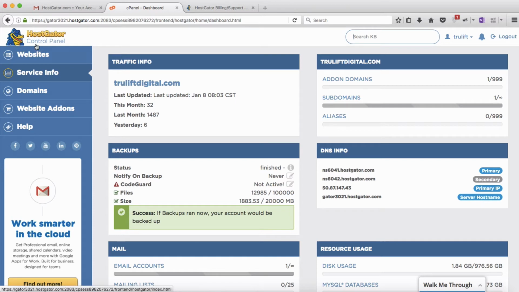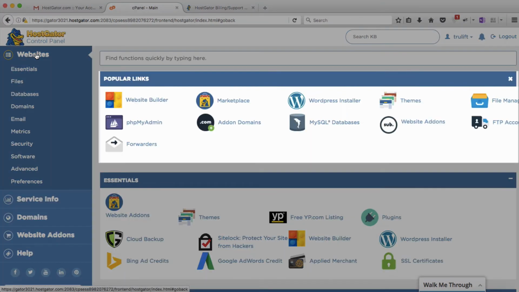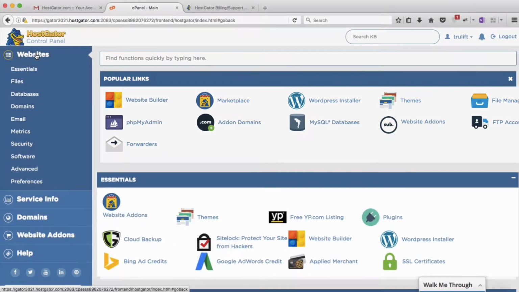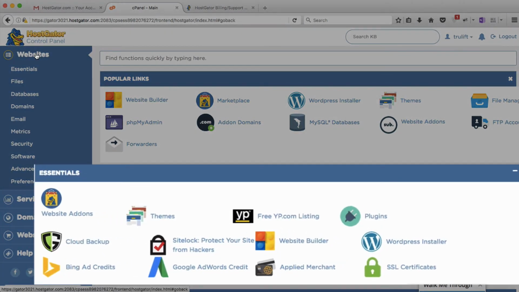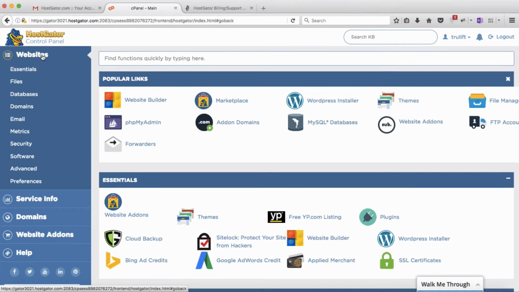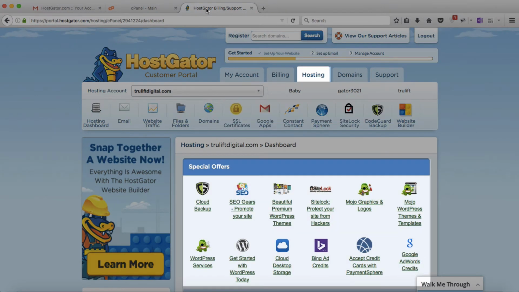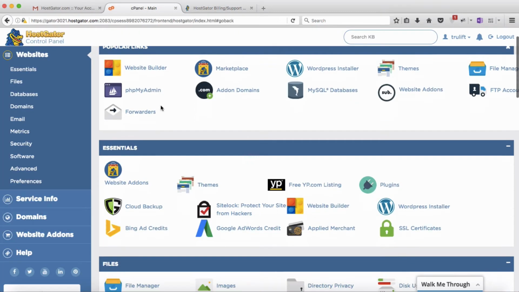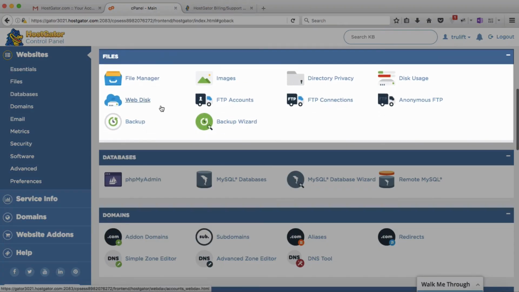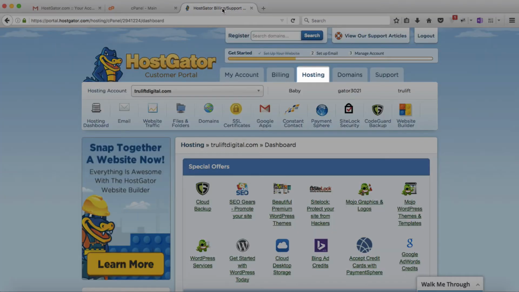Let's wrap this up by quickly going through the Websites tab. I talked about the popular links, which can also be found below. The Essentials section contains icons and links to these specific areas, including your Google AdWords and Bing credits, etc., all of which, with the exception of the free yp.com listing, can also be found in your customer portal. I'll just click back to that tab, either on the top bar of Hosting or inside of the Special Offers section under the Hosting tab. Going back to the cPanel, all of the icons inside of Files can be found back in your customer portal under the Hosting tab inside of Files and Folders.